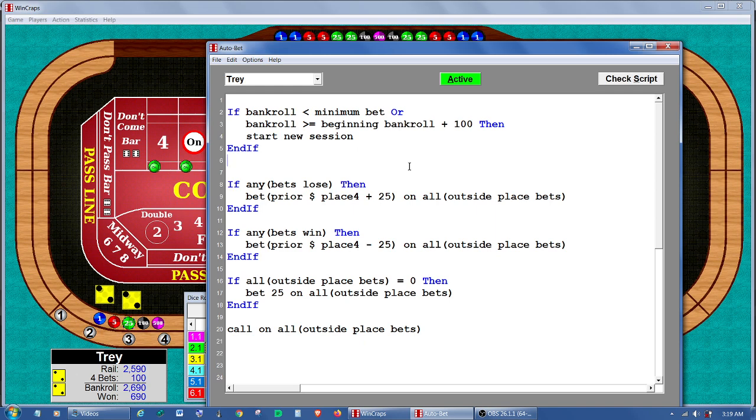So one thing I've noticed that I wanted to change on here is instead of doing place 4 and 10 bets at $25, I'll change it to buy 4 and 10 bets. I think those are a little more beneficial.